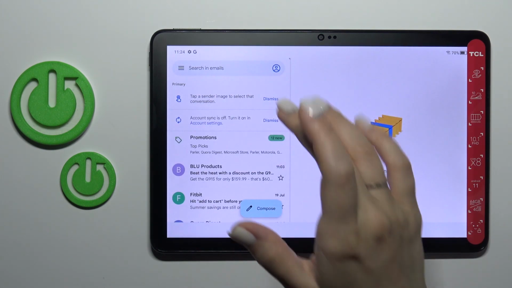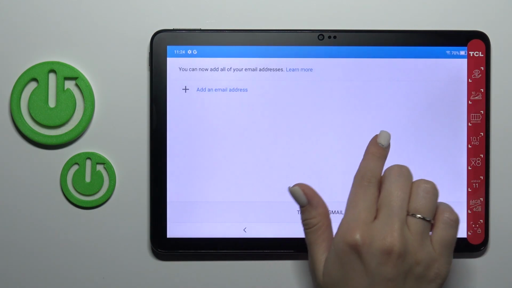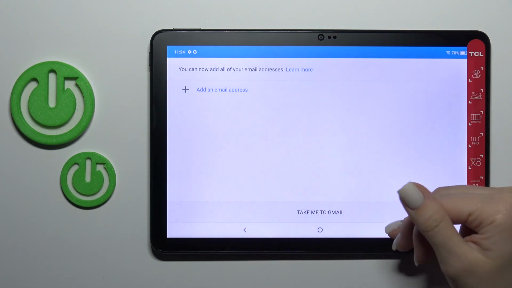Let's refresh it, and now we can see that we are also logged out from the Gmail account in our Gmail app.